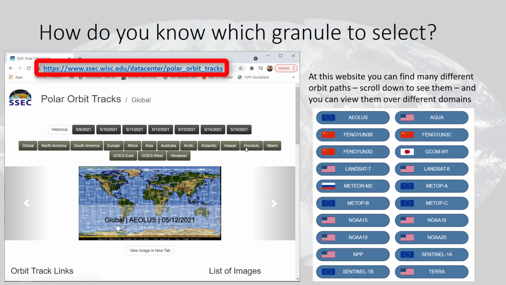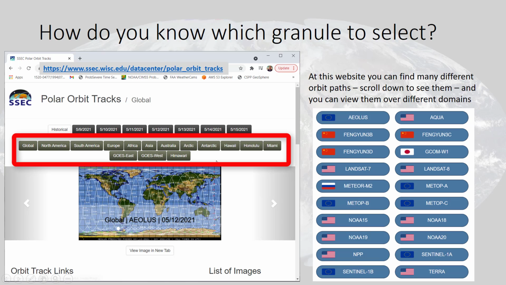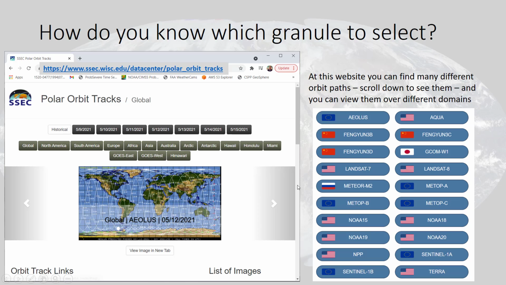There is a website that's shown in the link here at SSEC that has different polar orbiting tracks. If you go to the website, you see something that looks like this, where we have different map projections. We're looking at the global one. It's pretty easy to change this to North America. And if you scroll down, at the bottom you will see a bunch of different satellites to choose from.